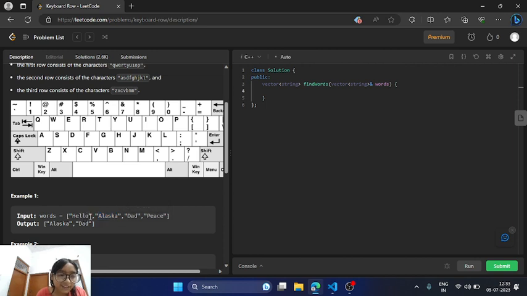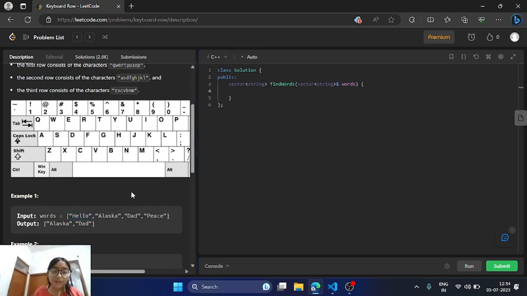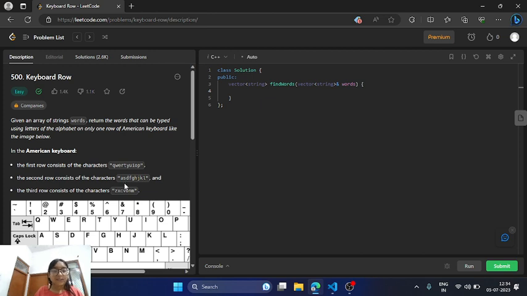Like in the case of hello, H belongs to the second row of the American keyboard, whereas E belongs to the first row. So here we can see there are characters which do not belong to the same row of the American keyboard. So we don't have to return this word. I hope you guys have understood the question well, what we have to do or what not. Okay, so let's start with the question.